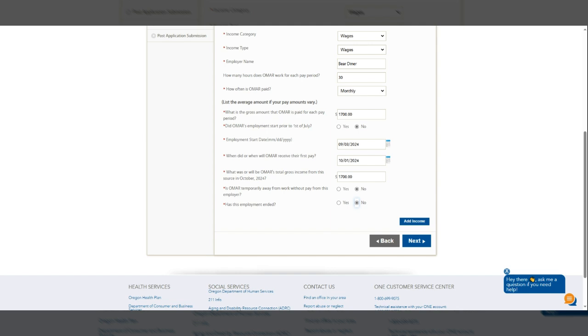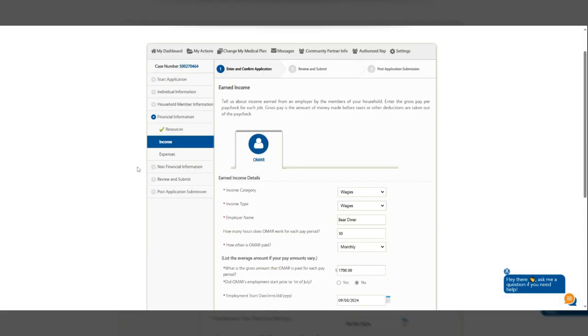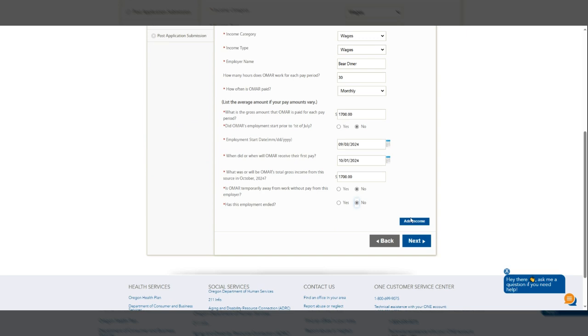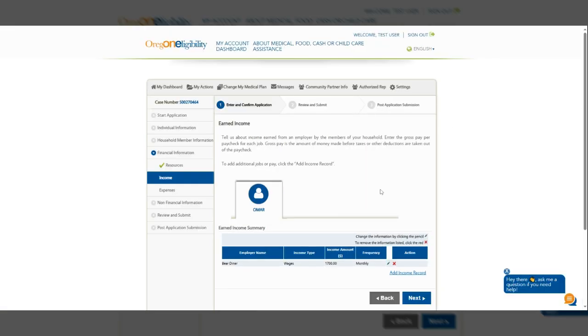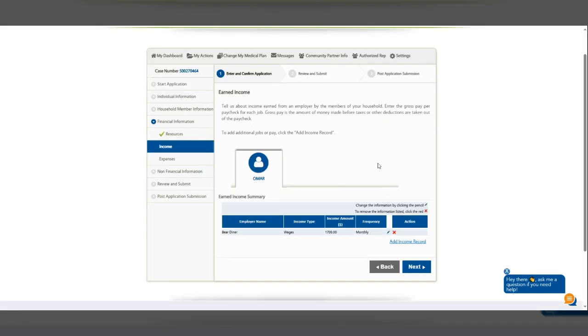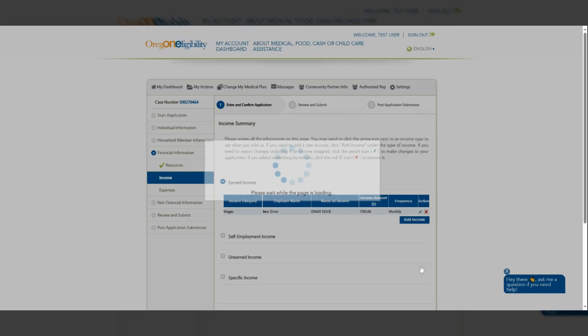Once all the details are filled out, click the Add Income button to add this income. After successfully adding the income, an Earned Income Summary screen appears on the screen. We're going to ask you to note down the reported earned income amount, as you will need it later for the annual income screen. Click Next to proceed to the Income Summary screen.